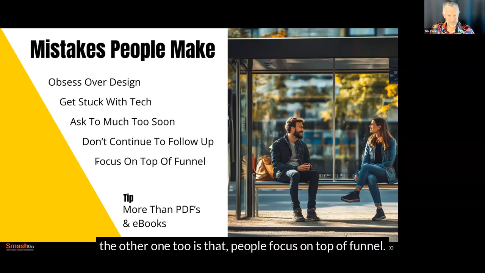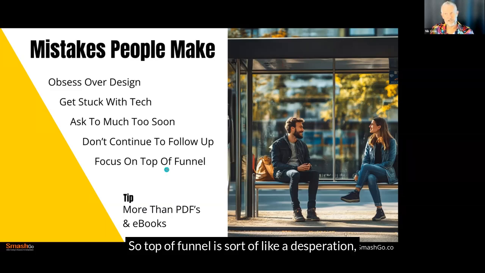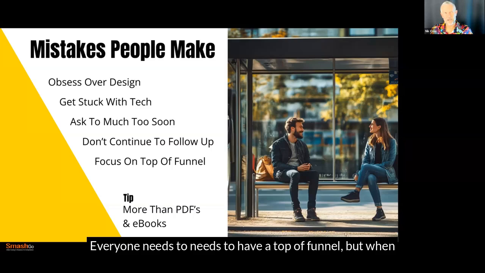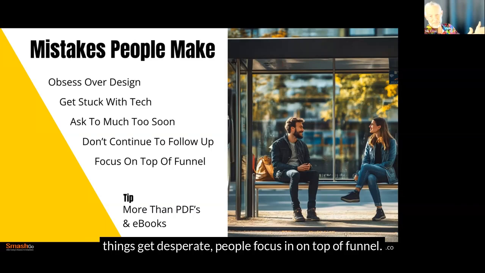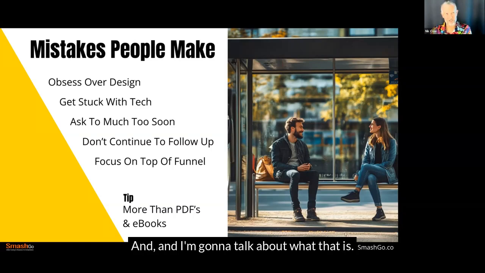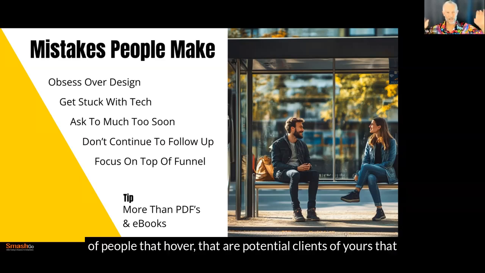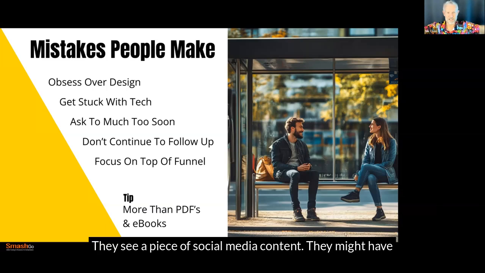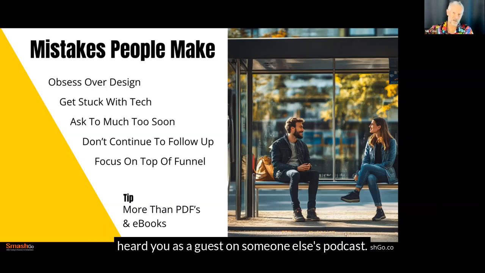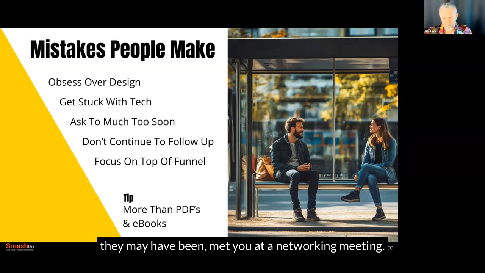The other one too is that people focus on top of funnel. Top of funnel is sort of a desperation move. Everyone needs to have a top of funnel, but when things get desperate, people focus in on it. I'm going to talk about what that is. What a funnel is in marketing is that you've got lots and lots of people that are potential clients of yours that don't know you yet. They see a piece of social media content. They might have heard you as a guest on someone else's podcast. They may have met you at a networking meeting.